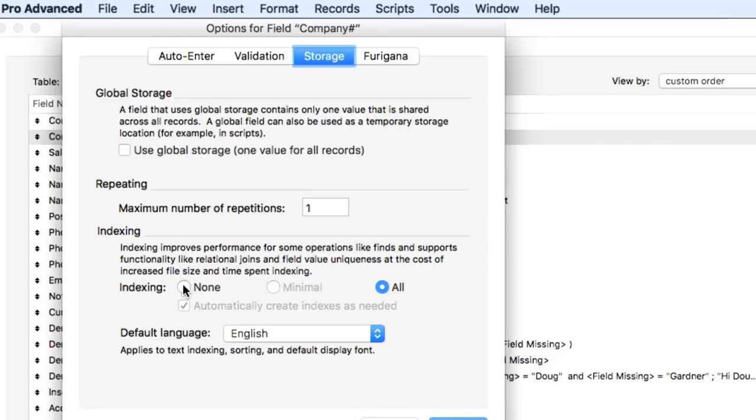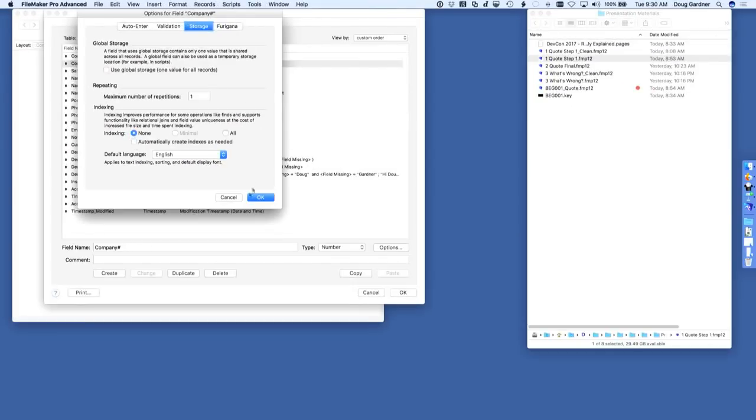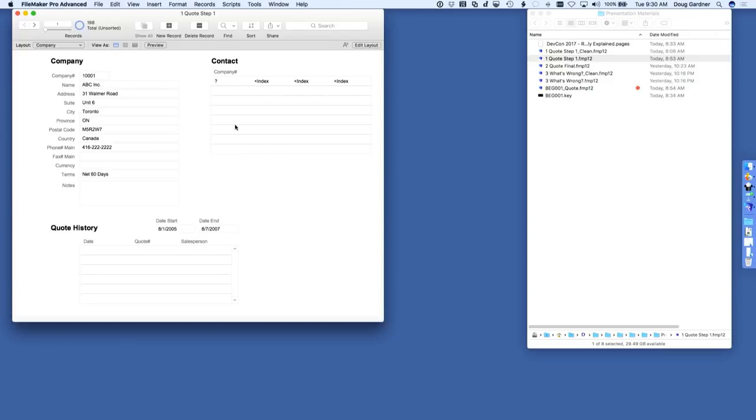I'm going to turn the index off in the company number field in this contacts table. And I'm going to turn off this thing here that says automatically create indexes as needed. By the way, that's FileMaker's default. So FileMaker starts with all the indexes turned off. But then if you perform a find on a field or you try to create a relationship, FileMaker will just turn the index on for you and you don't even have to think about it. So most people don't really think about it that much, but it's important to know if you really want to understand how relationships work. So I'm going to turn off the index and look at what happens.